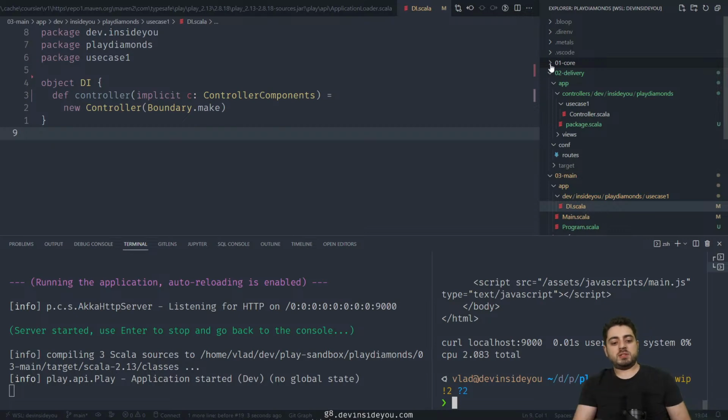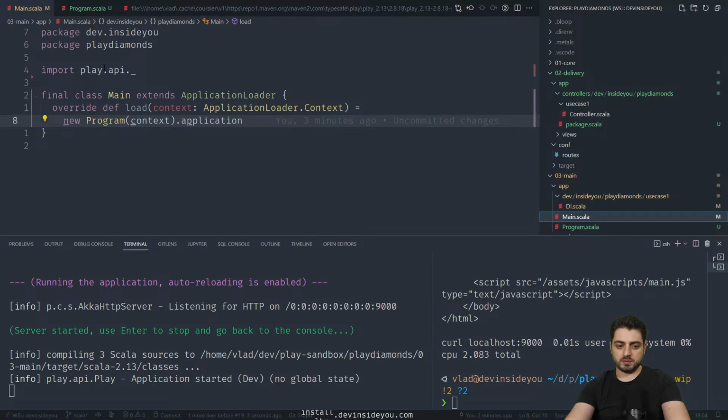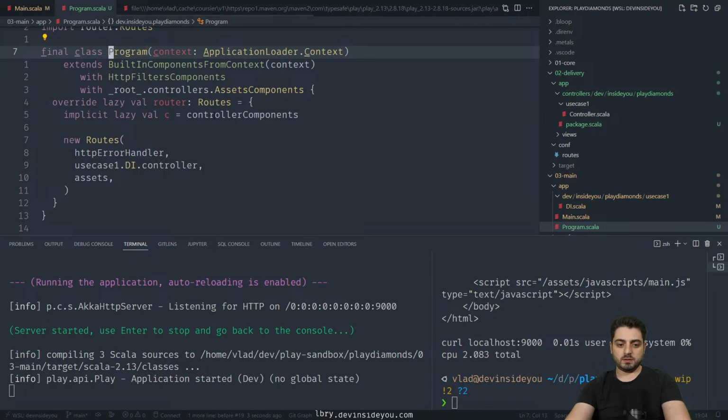All right, so I have my questions answered, at least for the main dependency injection. Let's look through the flow again. So main, new program, giving it the context, and it propagates it, whatever. Yeah, this is still right.